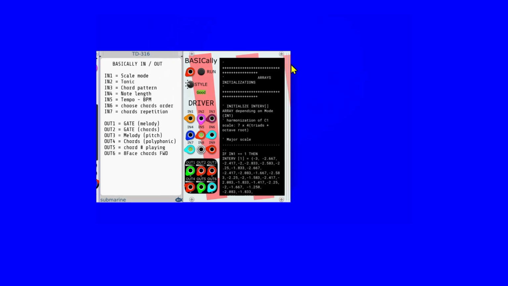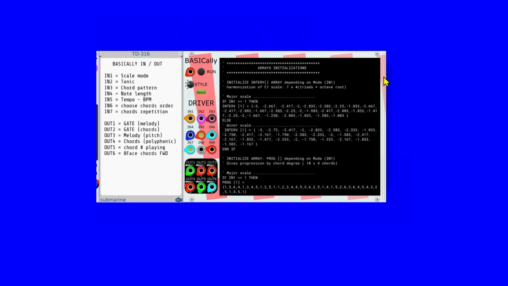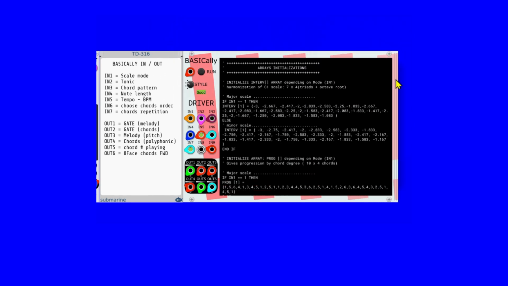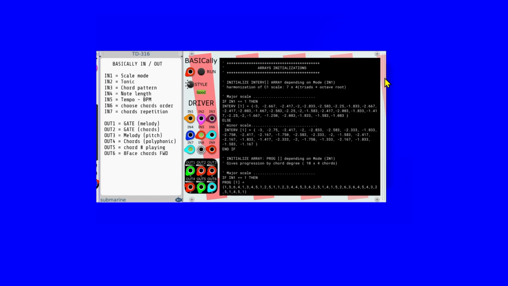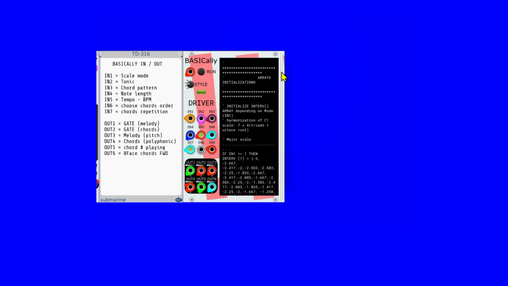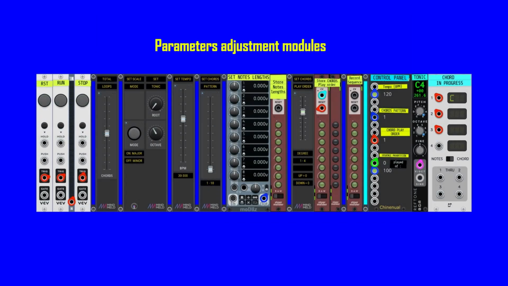The patch is primarily built around the Basically module from Stochastic Telegraph. To allow you to customize the program entered in Basically, some information about its structure is provided at the end of the video. However, this is a section that doesn't need to be inspected and understood to use the patch. Around it are several other modules dedicated to entering user-selected parameters.